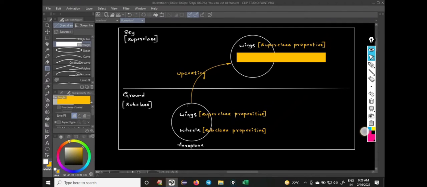Sir, only one object, sir. Obviously only one object. Two aeroplanes are there? In ground one aeroplane, in sky one aeroplane?